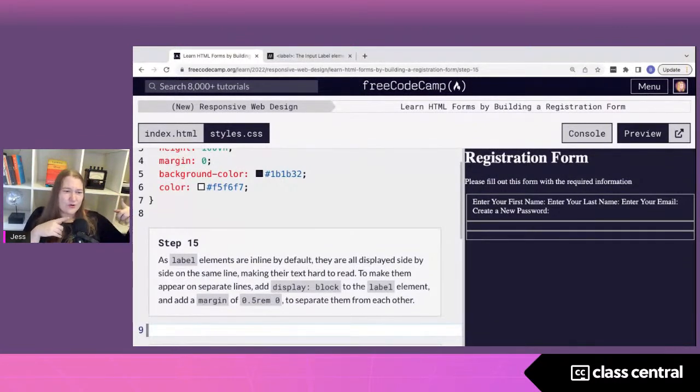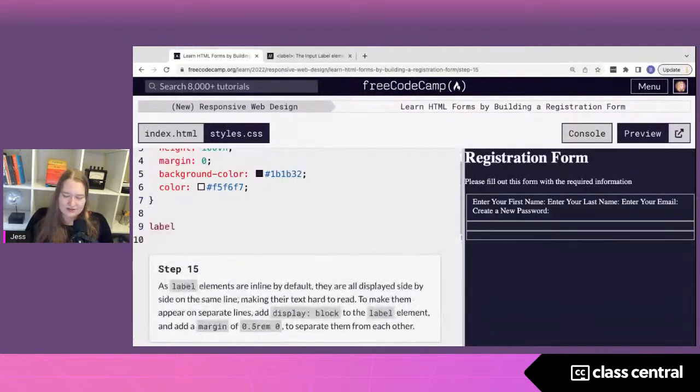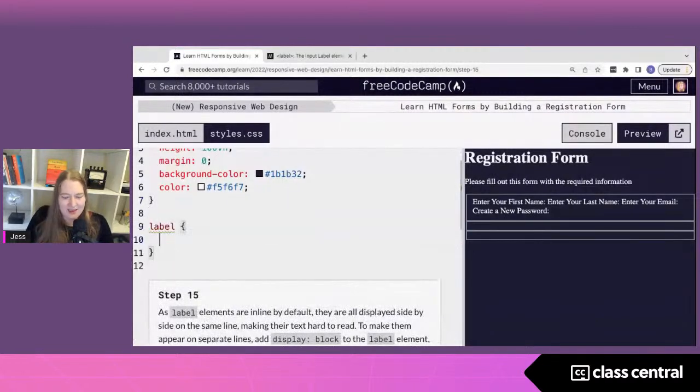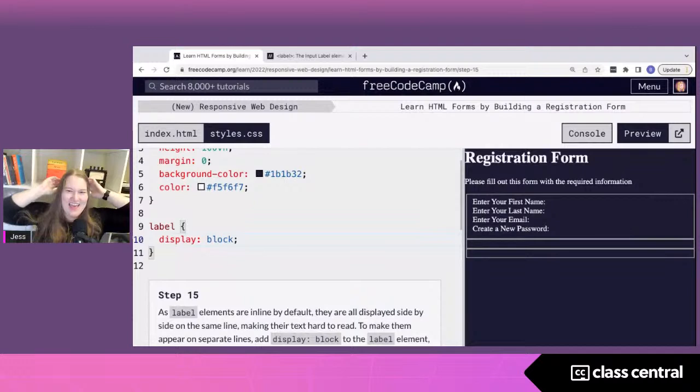And I could go through in the HTML and add style, but I'm very lazy. So I'm going to do this here. I'm going to pick a label type selector. I'm going to say, hey, I want to set the display to block. Hey, and immediately they just rush out.